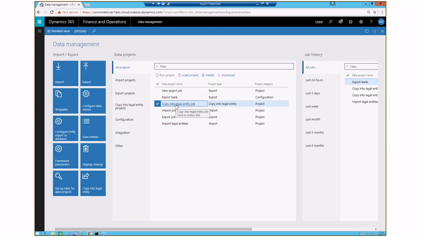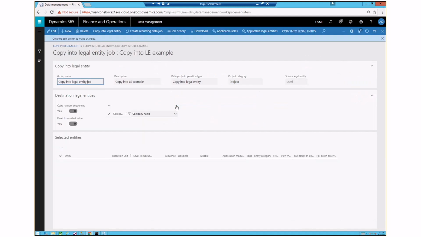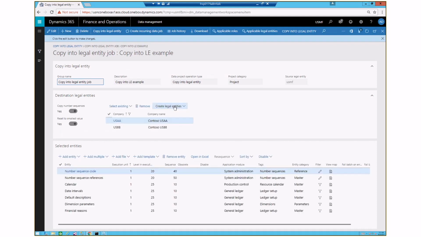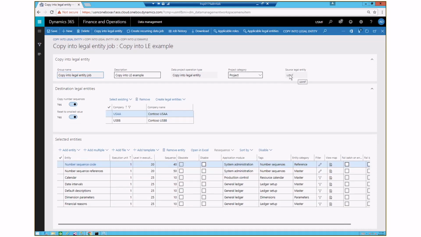A couple changes. If you look at a copy into legal entity job, the first thing you'll see that's different is over here on the right-hand side is the source legal entity. When you create a new copy into legal entity job, it defaults the source to the company that you're in. You can change it to be whatever you want, but once you've locked in the source legal entity, we don't let you change it because there's a lot of stuff going on down below in the entity area that we're doing once you pick that legal entity.